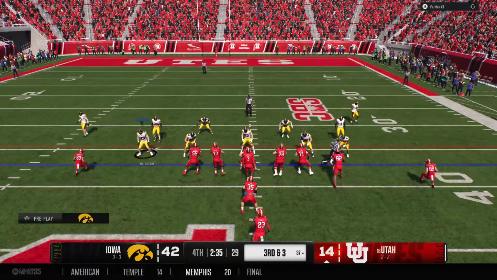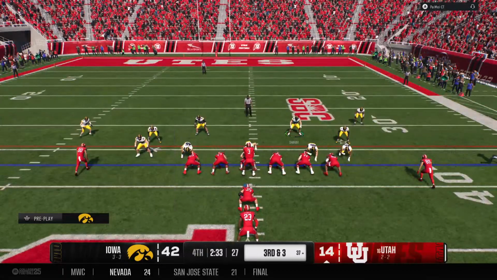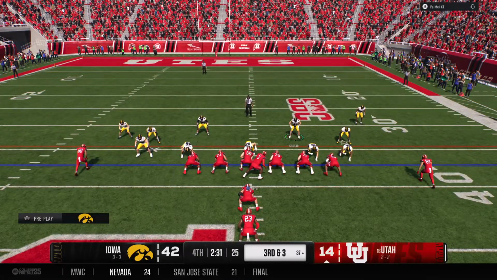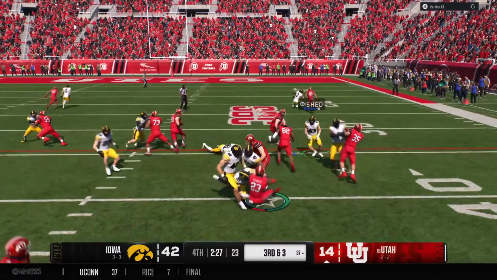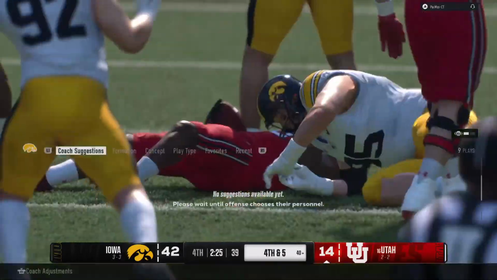Defense trying to come up with a stop on 3rd and short from the 37. Jackrabbit. They'll try to run for it. He's knocked down in the backfield.